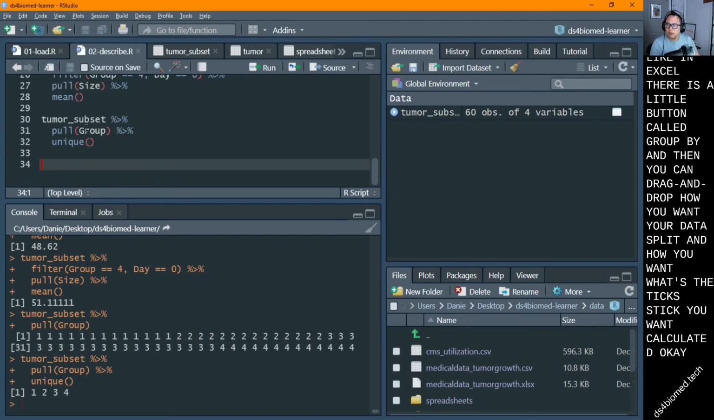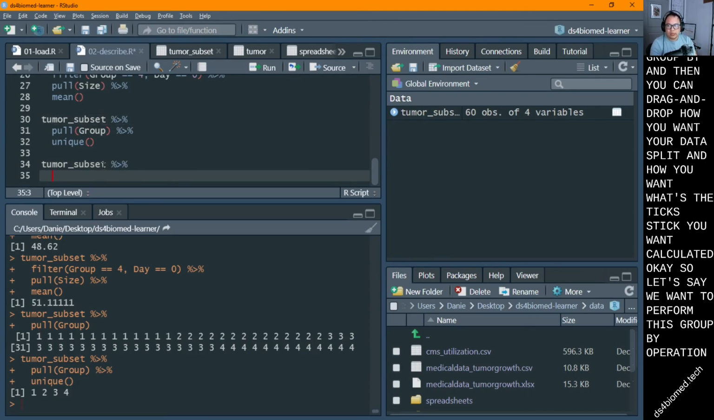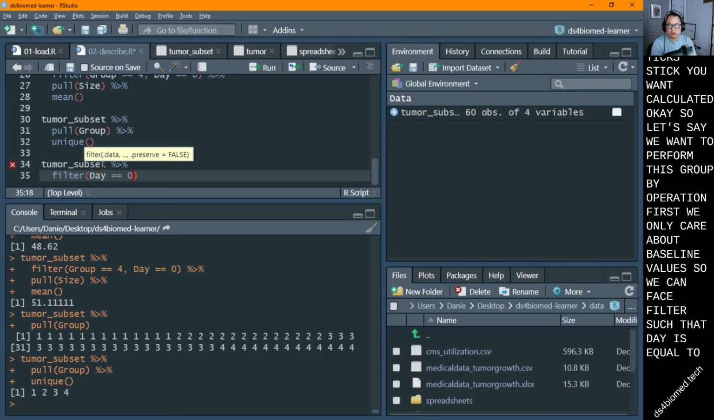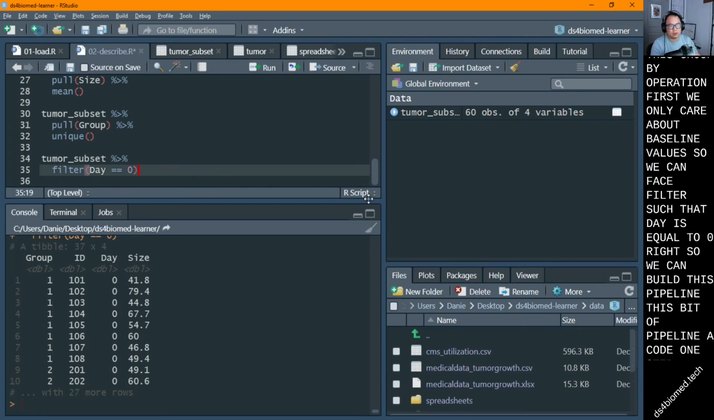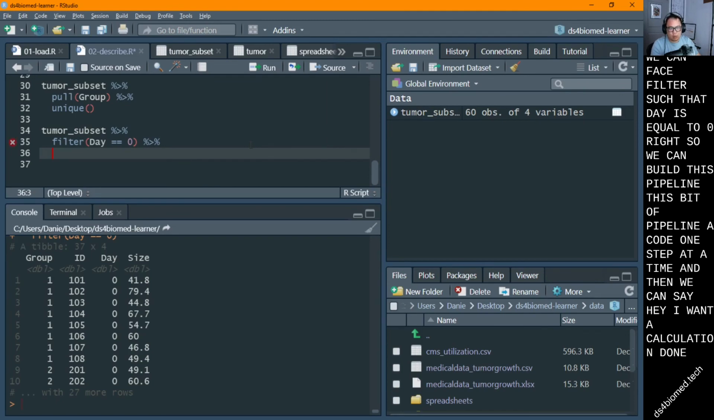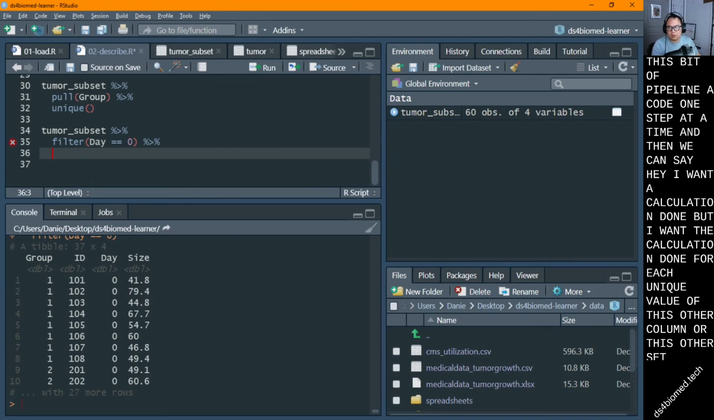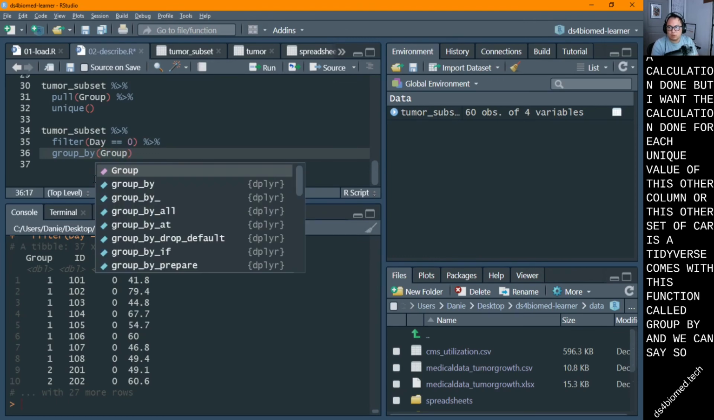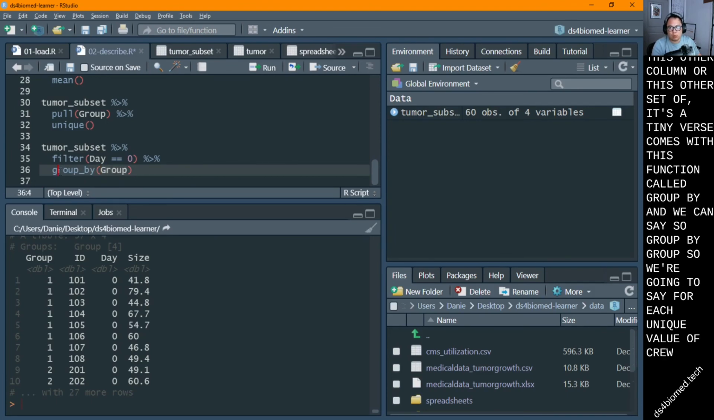Okay, so let's say we want to perform this group by operation. First, we only care about baseline values. So we can say filter such that day is equal to 0, right? We can build this bit of pipelining code one step at a time. Then we can say, hey, I want a calculation done, but I want the calculation done for each unique value of this other column or this other set of columns. And so tidyverse comes with this function called group by. And we can say group by group. So we're going to say for each unique value of group, I want you to do something.